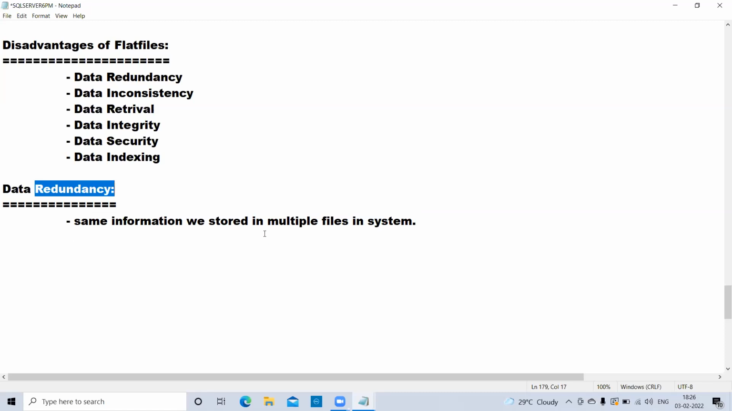This kind of redundancy problem we can't avoid in flat files. The flat file mechanism does not restrict this kind of duplicate data. So this is one problem we face in flat files. And the next one is called data inconsistency.